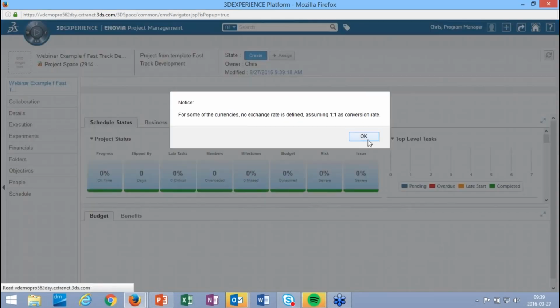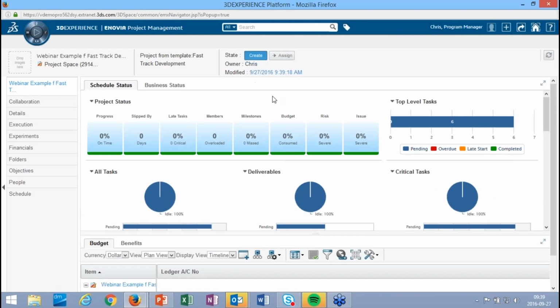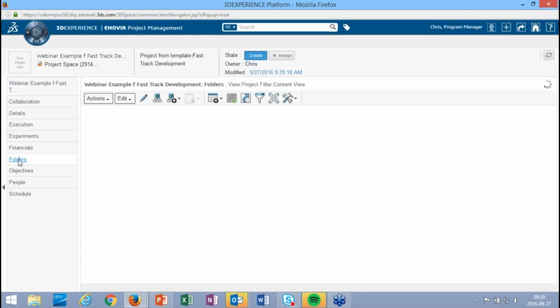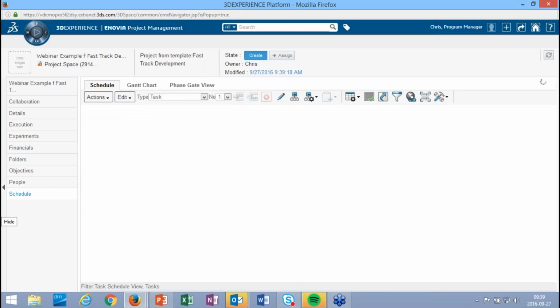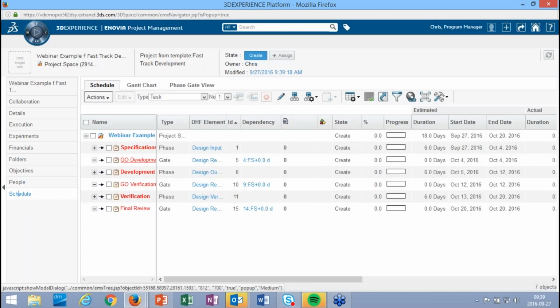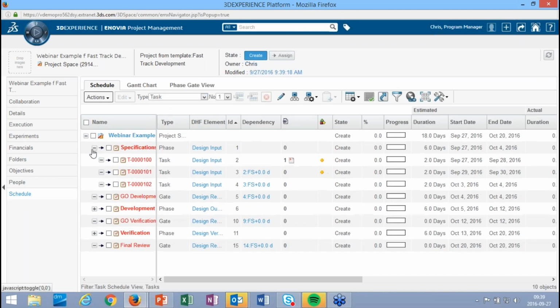It will automatically launch the project. Haven't set any base currencies for this, so it's complaining a little bit about my settings and reminding me that I should. And here I can see that I have my templates for my design controls. They're empty as of now, so I haven't really categorized any deliverables. And if I navigate into the schedule, I'll see that I have the work breakdown structure. I have some template for a particular specification here, but that's about it.